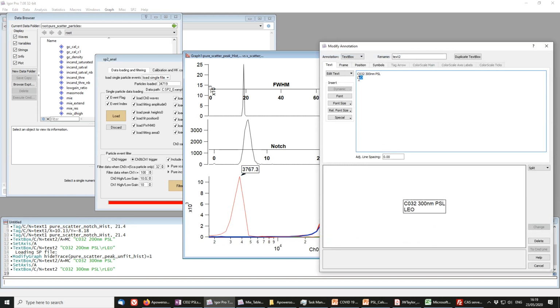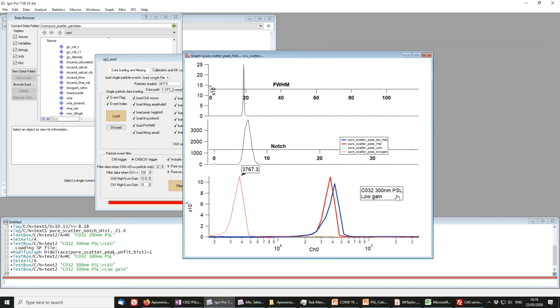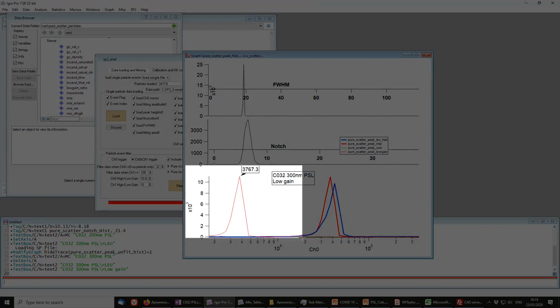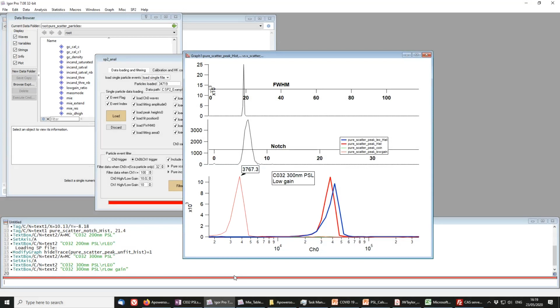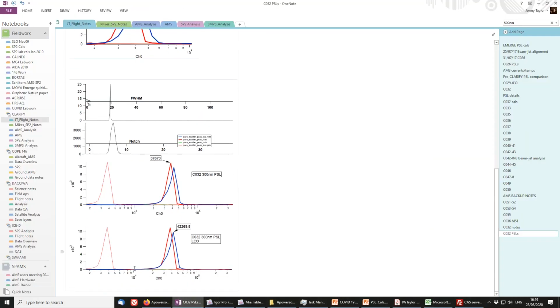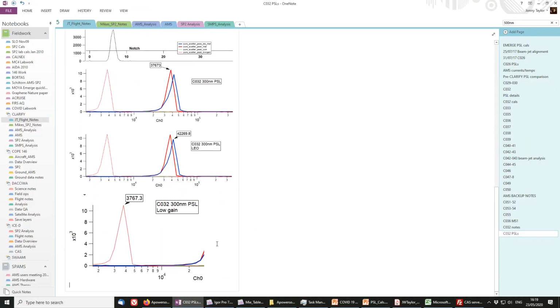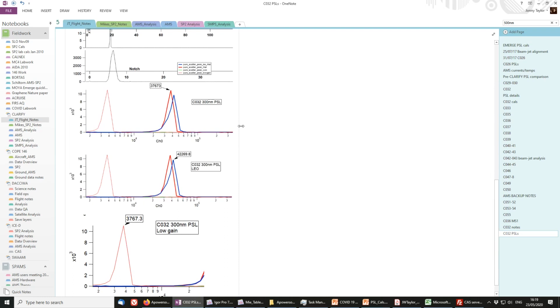So let's make a note of that if we want to do that. And take a screenshot, why not? So you see here that the peak height from the low gain detector is exactly 10 times less than the peak height from the high gain detector, which is deliberate. It is exactly 10 times.